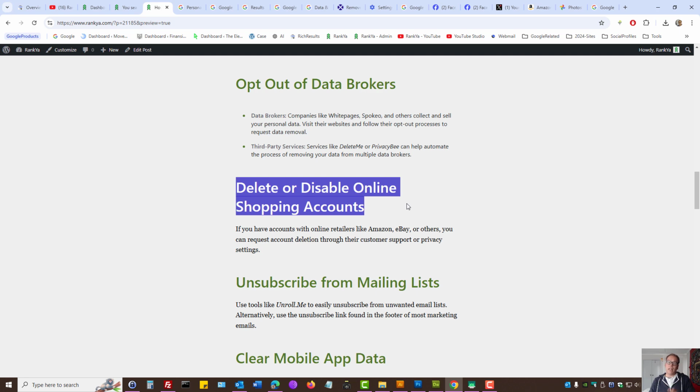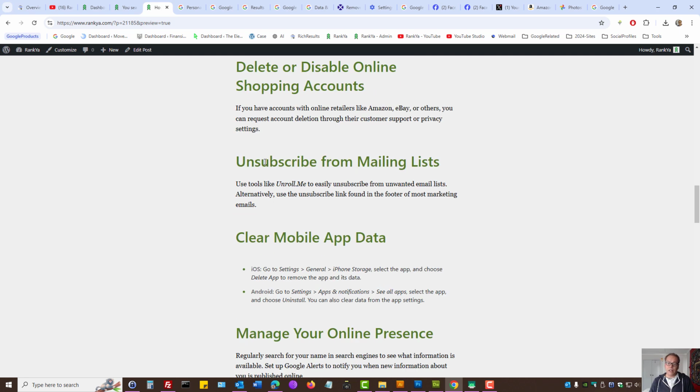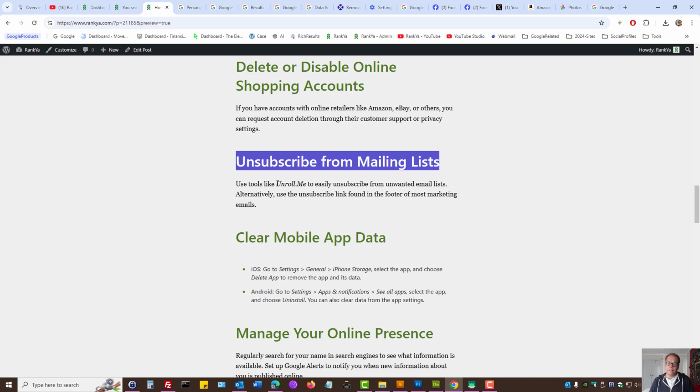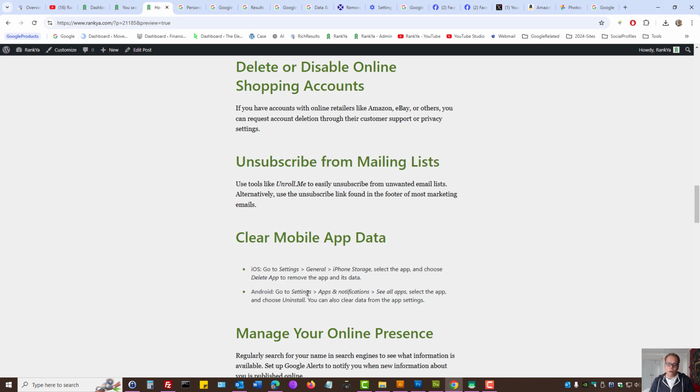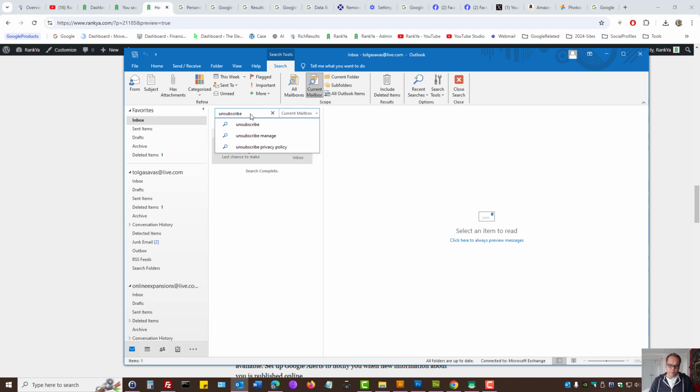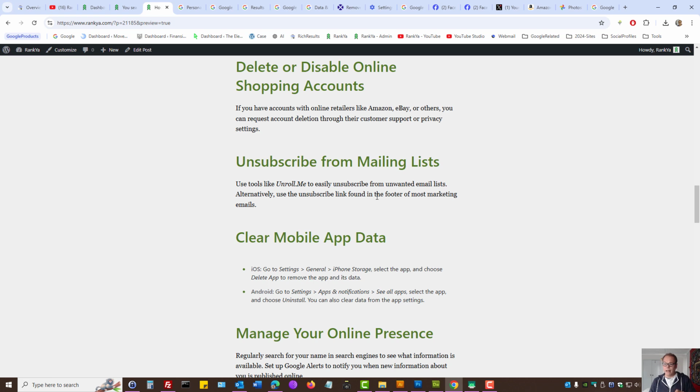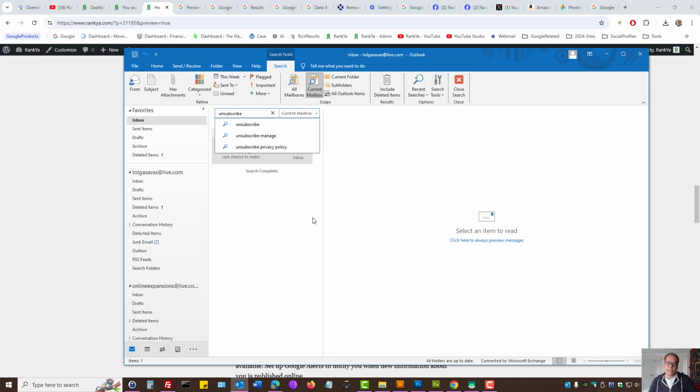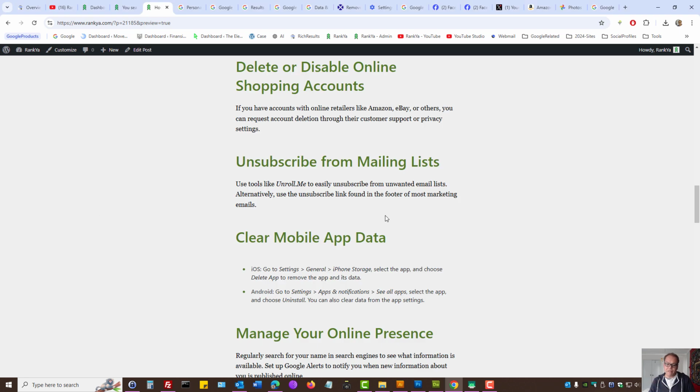You can delete or disable online shopping accounts and unsubscribe from mailing lists. You can use tools or simply search your inbox for the unsubscribe search term. In Australia, when we receive email, by law, it has to have a one-click unsubscribe option. So as we can see, my inboxes are very clean, but I can't say that for my family members.